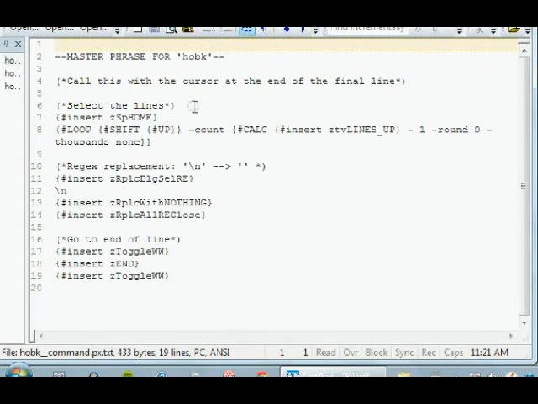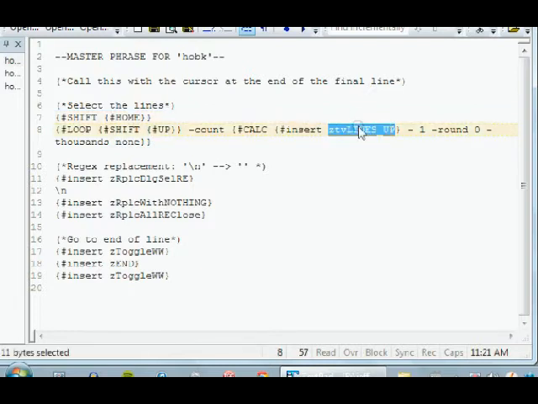So this is the master phrase. Okay? Call this with the cursor at the end of the final line, and then it's going to select through the beginning of the line. Let's make this clearer. This will select through the beginning of the line, and then it will ask you.